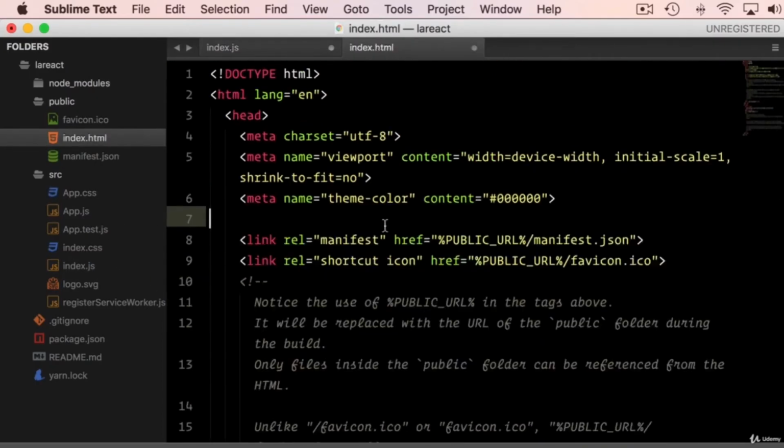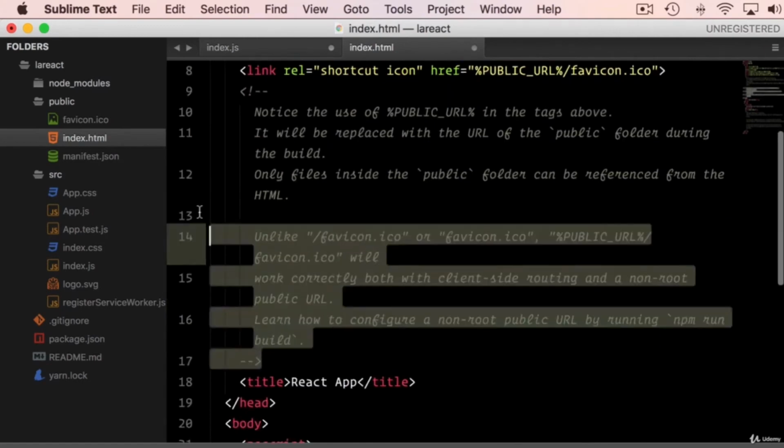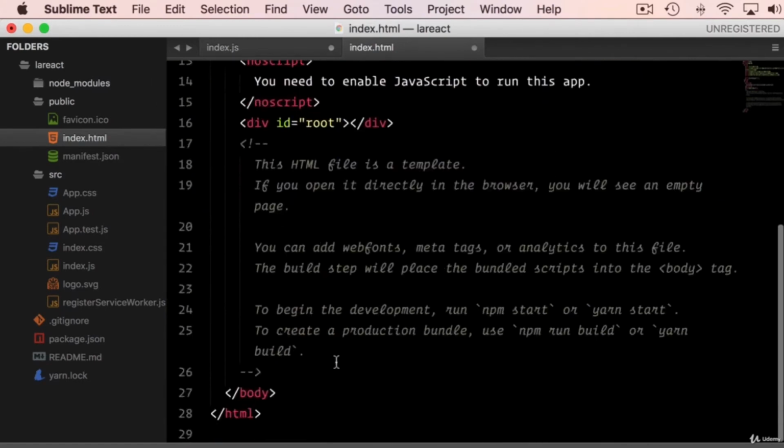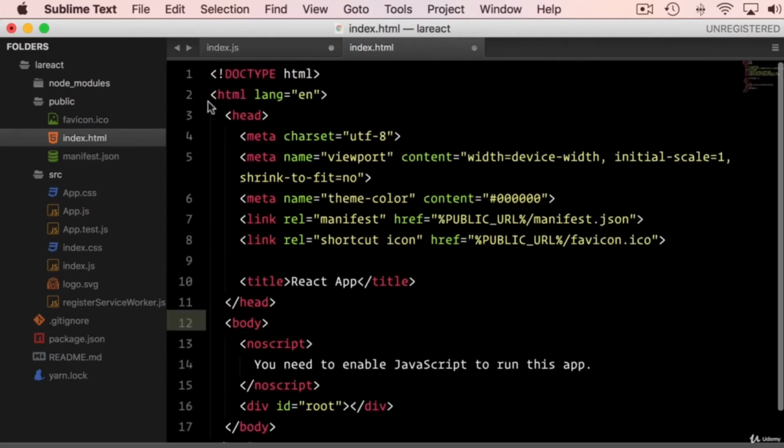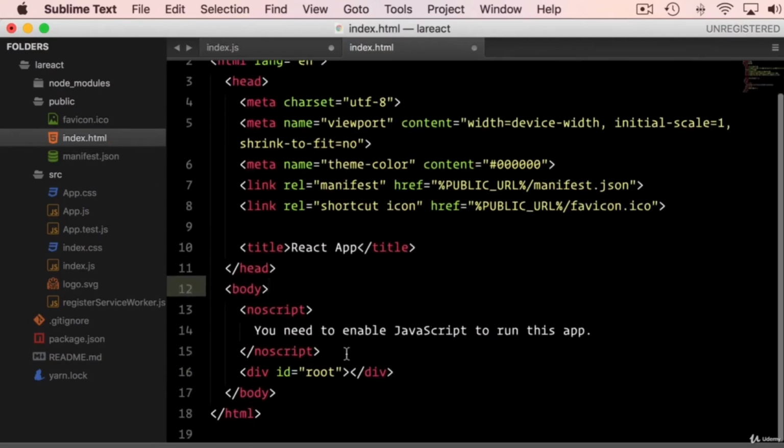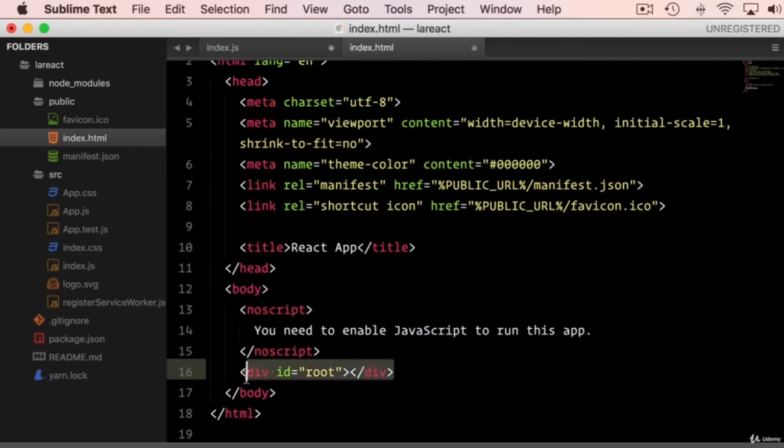Let's get rid of this comment just so that it is easy to read. So this one has this simple head section, and it has this div with ID of root. Now this is where the entire React application is being rendered. Okay, so this is what you see here.